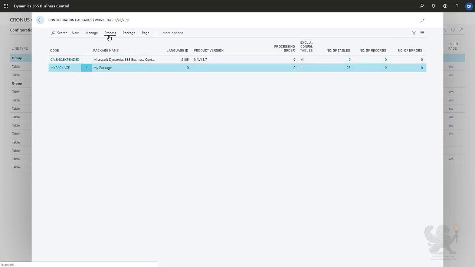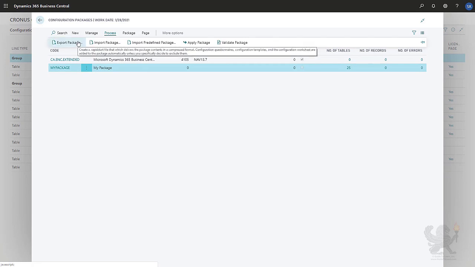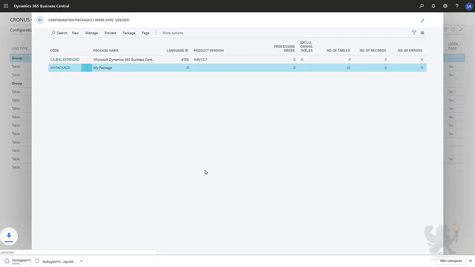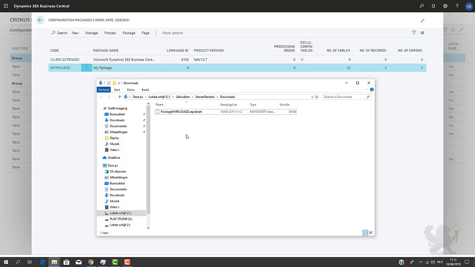And what I can do right now is, for example, export this package, which will create a rapid start file. If I click the export package function, my package will be exported with all of the tables and data inside. After the package has been exported, you can have a look at it, and a rapid start file has been generated, which is basically an XML file which contains tables and data. And I can use this package now to create a new company.